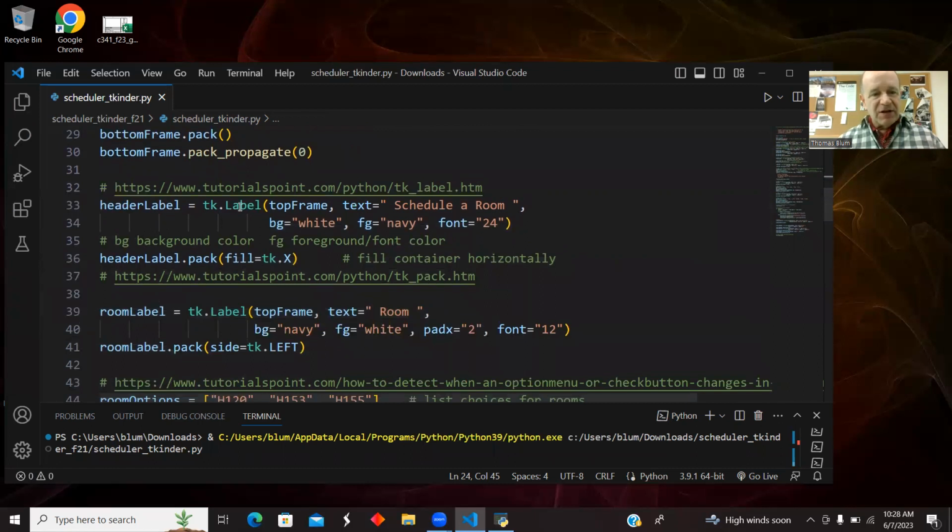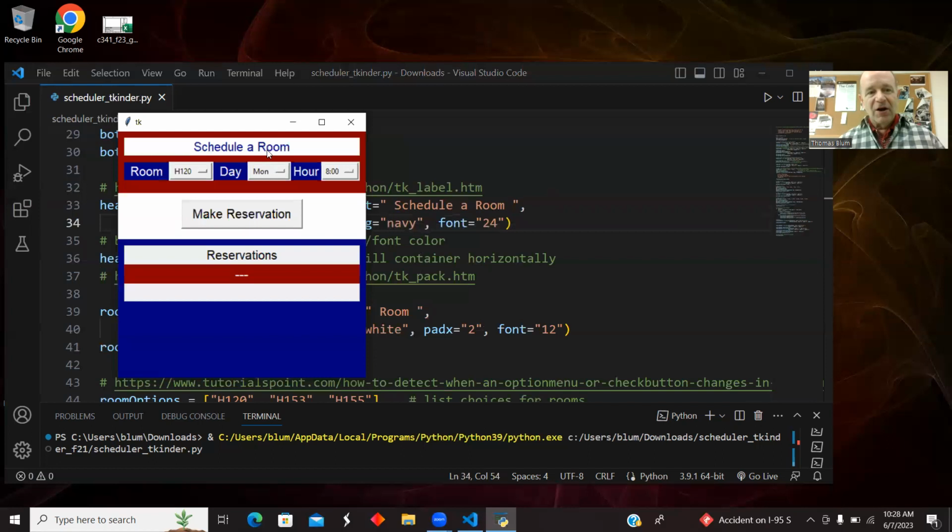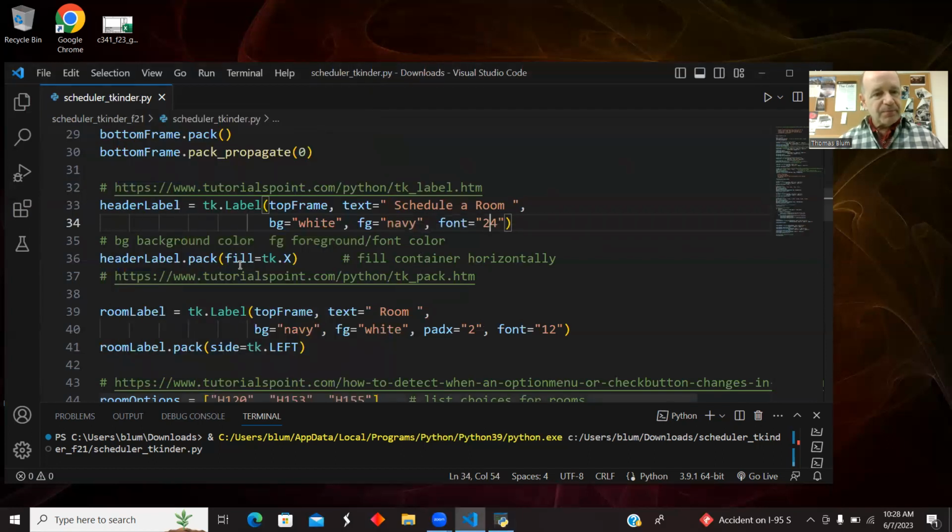And then I put a label that says schedule a room. I put it into the top frame. Its background is white, its foreground was navy, and its font was 24. So that's this rather large font here saying schedule a room. I'm putting it into the top frame. Here I am packing it.